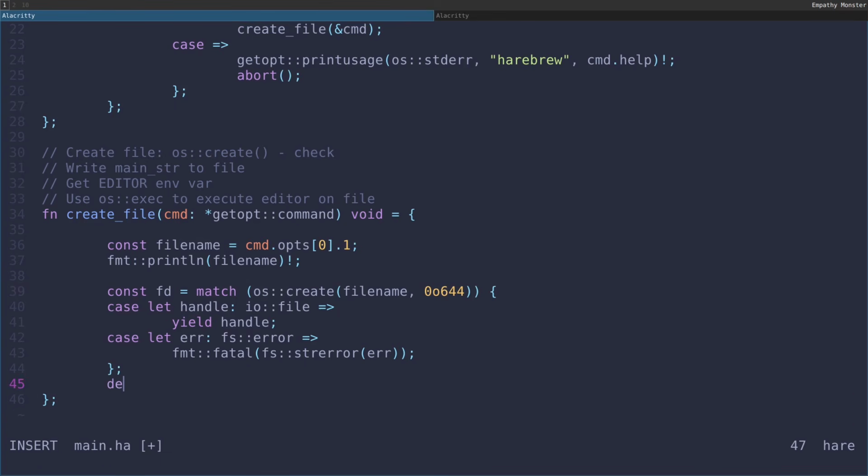What we want to do is defer IO close because we want to close this file, and we're calling it FD. So we pass in the file descriptor that is returned from OS create to IO close in order to close this file, and we're using the defer keyword to defer that to the end of the scope.